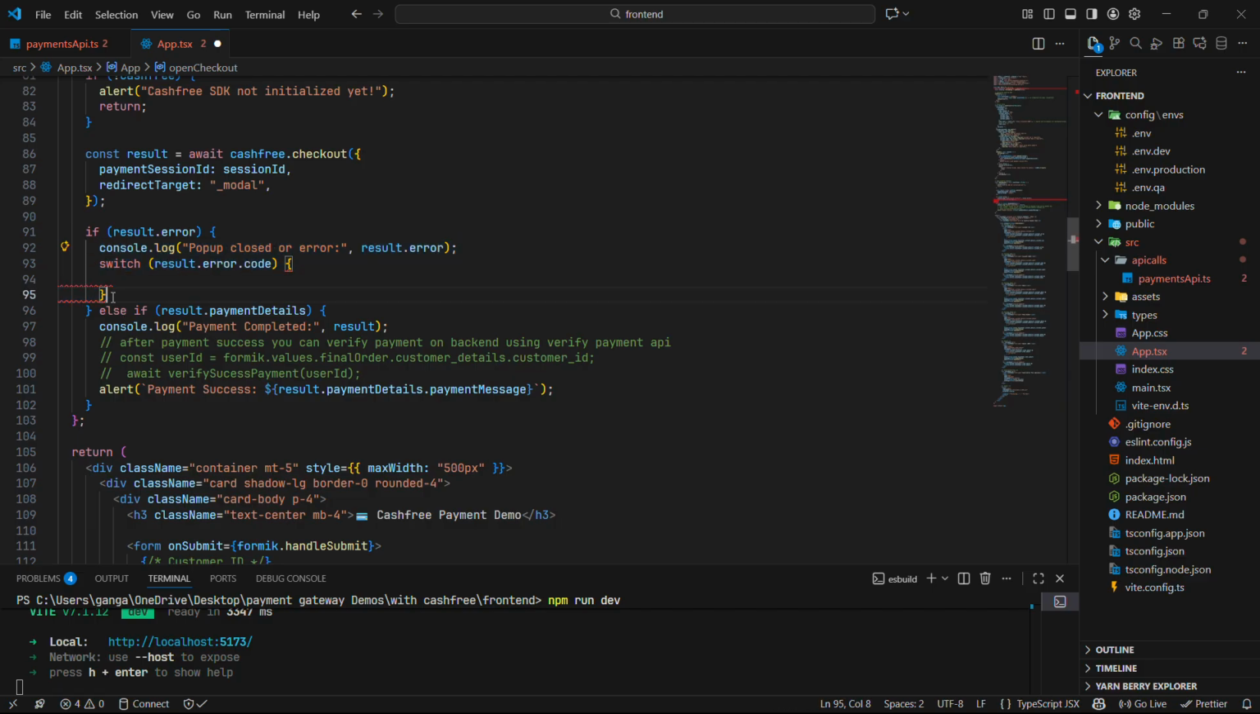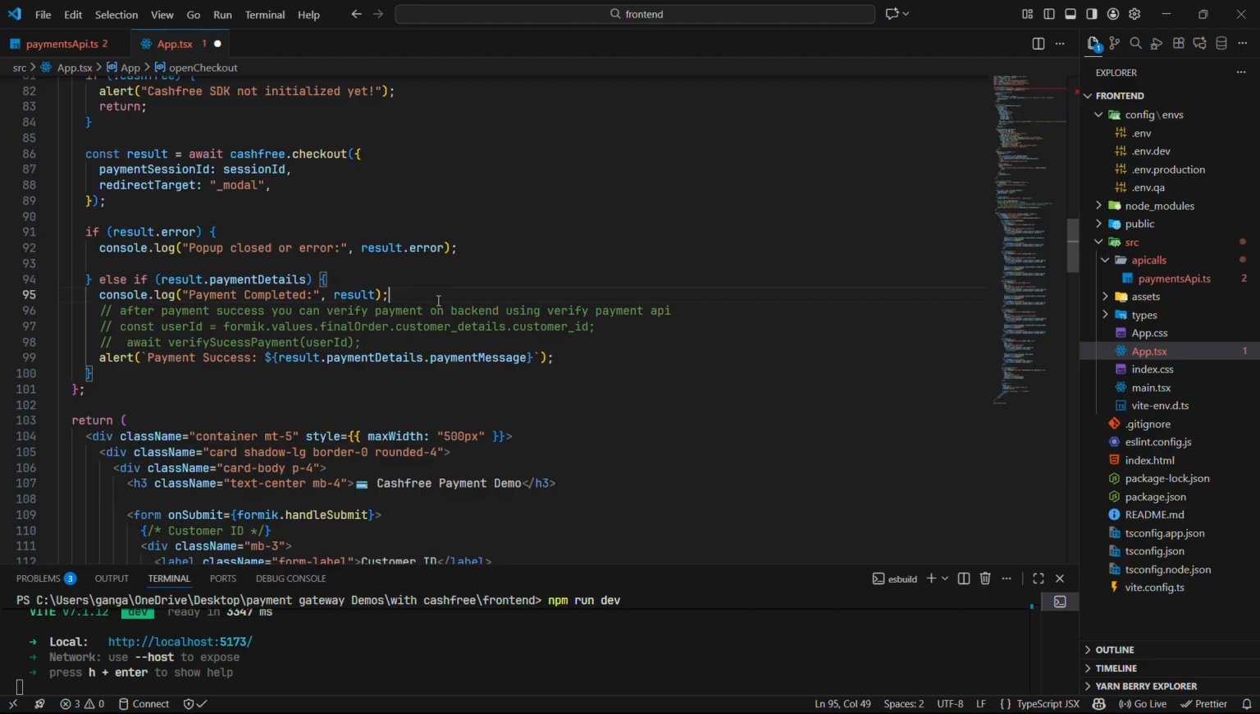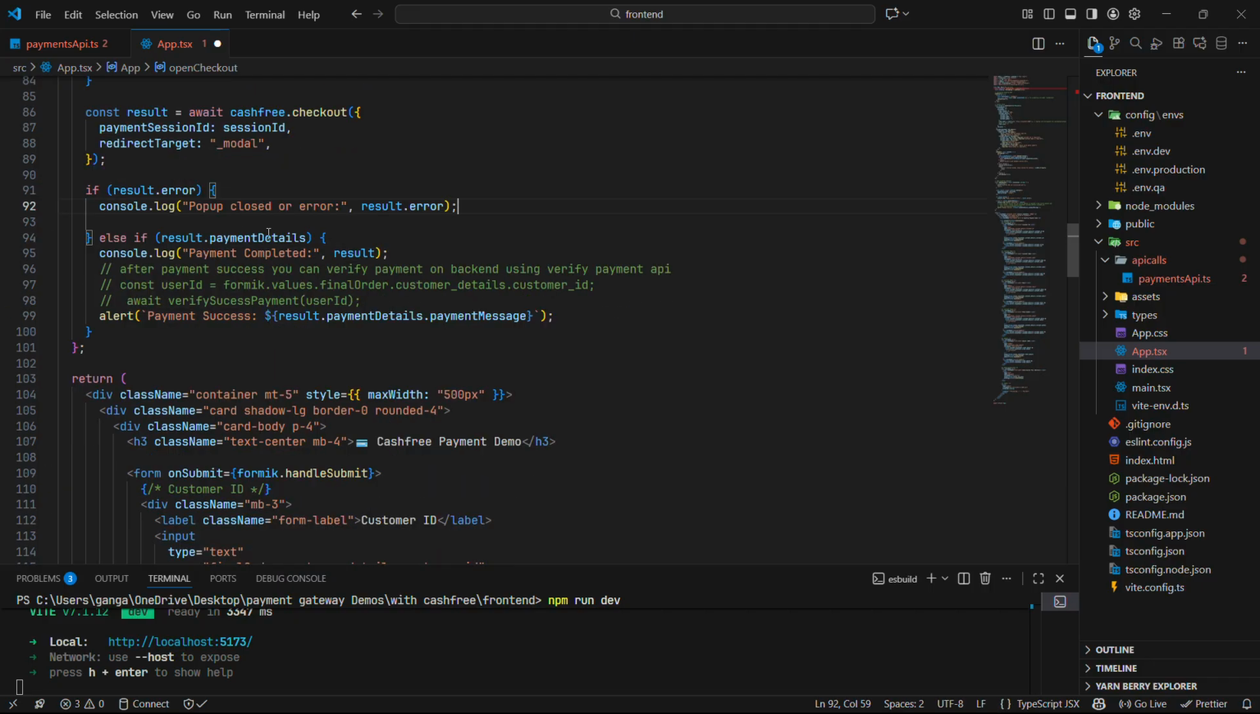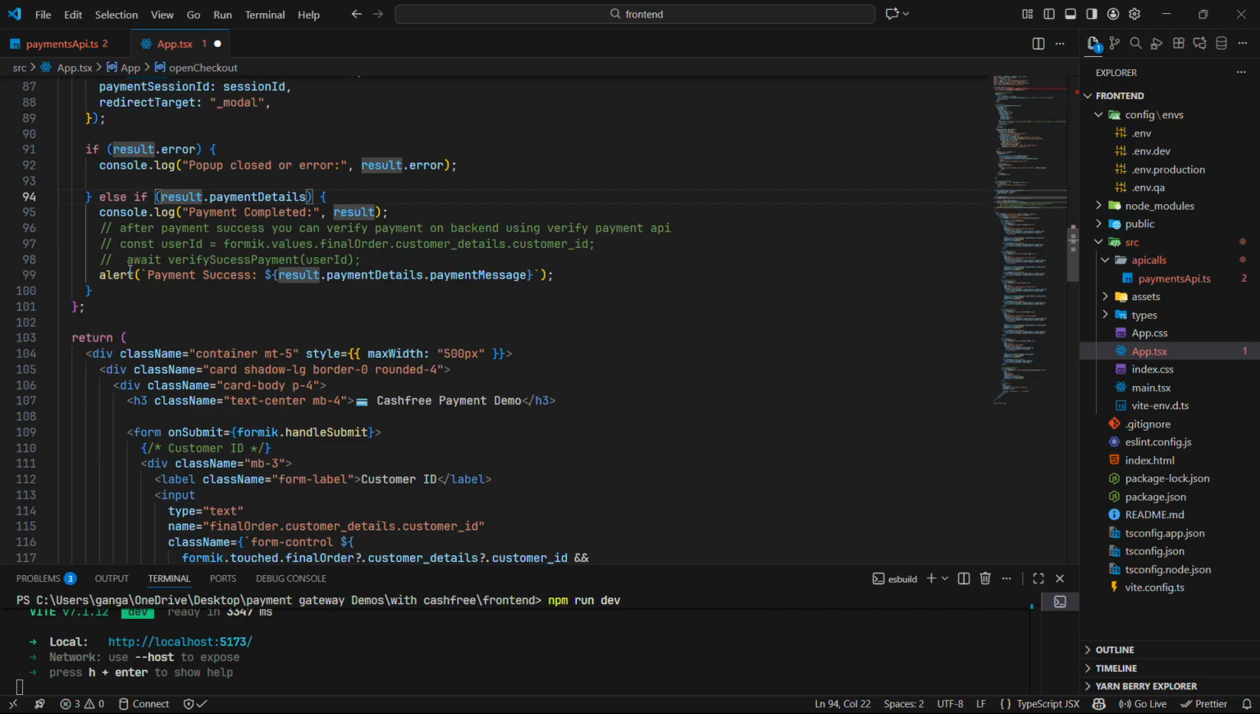It is a general programming scenario. We can handle those things. If the payment details are a success, then what we need to do, here I commented out: after the payment is done, we need to verify the successful payment from the front end side, right?